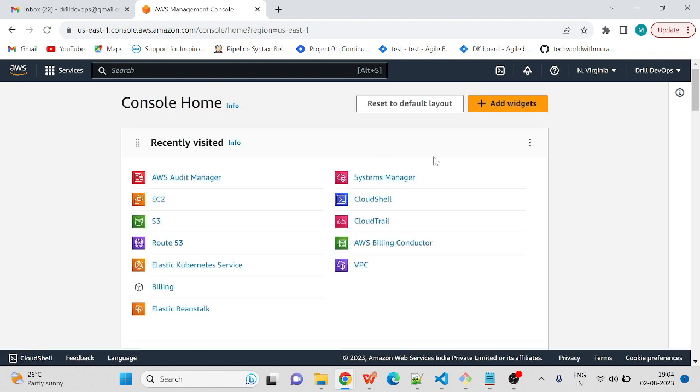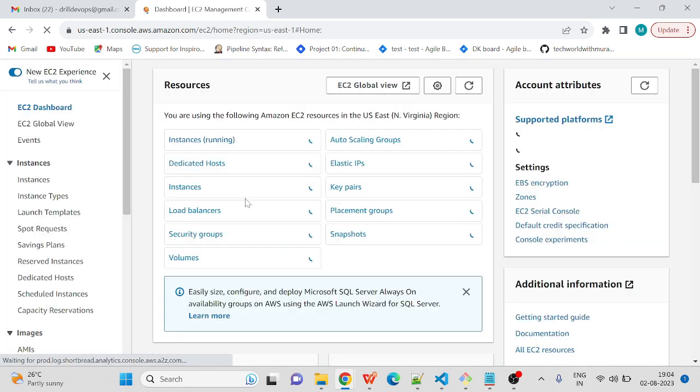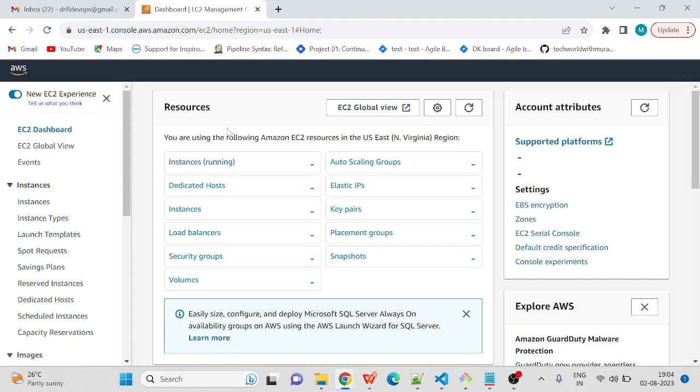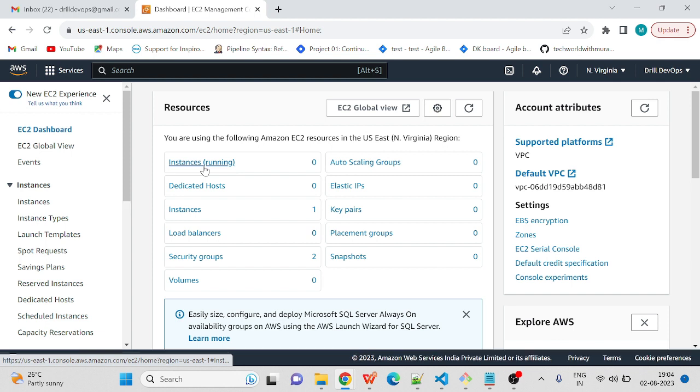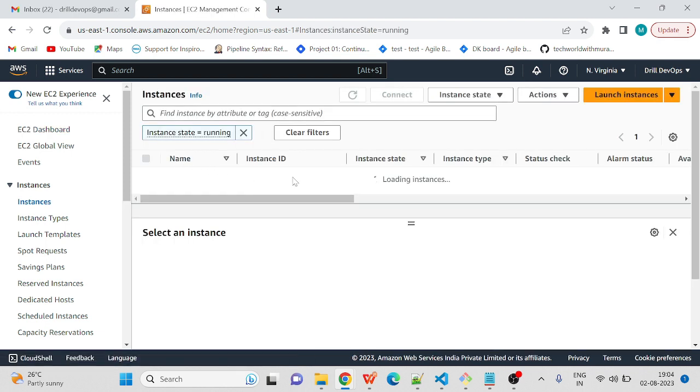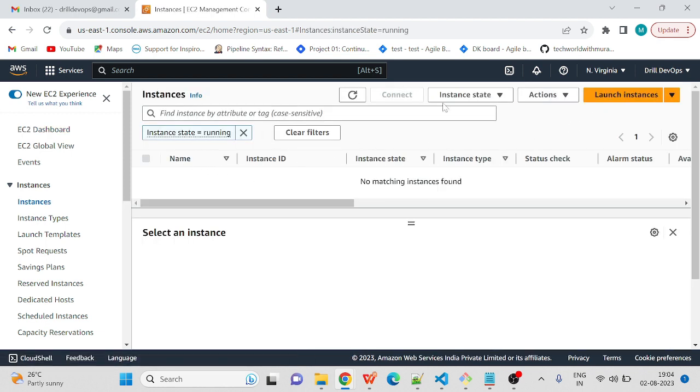So this is the AWS console of my account, and I'm going to EC2. You have to select EC2. EC2 is Elastic Compute Cloud. So here we are going to launch an EC2 machine. We have to select instances, and here we have an option called launch instance.